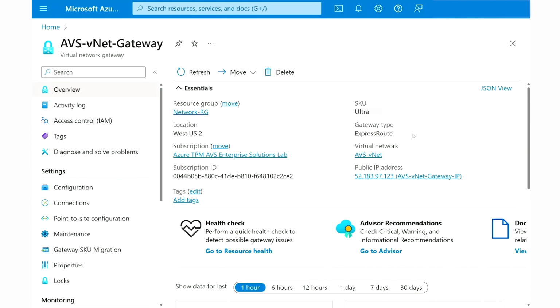Once you configure a gateway, there are some things that you need to think about when you set up your gateway. There are different SKU types, and your SKU selection is going to depend on what you want to accomplish and what your use case is. There are different capabilities that come with those different SKUs. We have a little bit more detail on that in our end-to-end networking session, and it's also well documented in our public documentation.